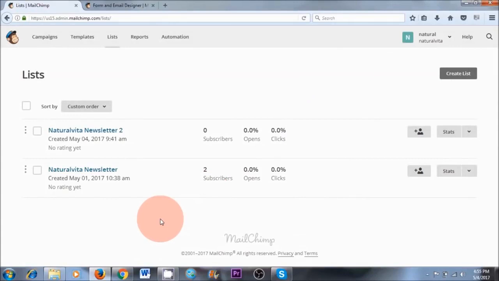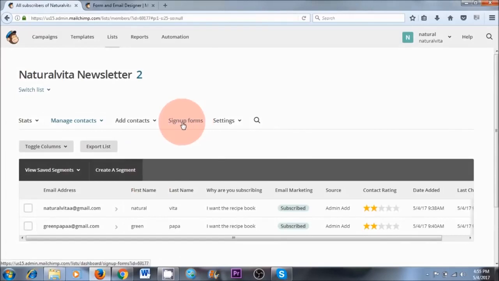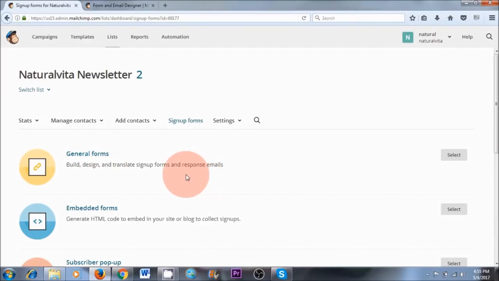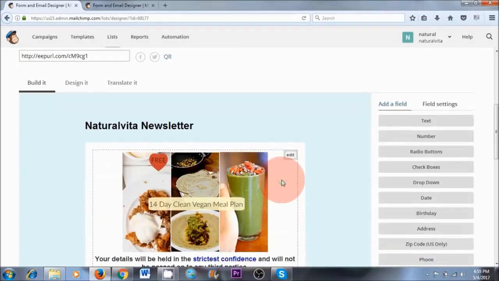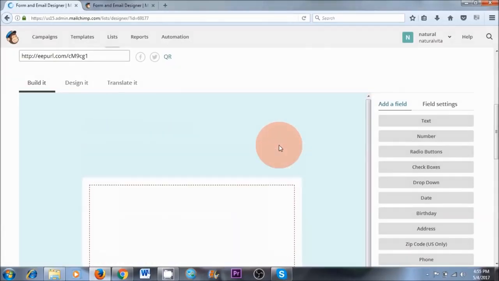To access your sign-up form, all you need to do is go on your list. This is the list that we've created, and then click here where it says sign up forms. I've added one more person to my list, and then click on general forms. All right. Now, as you can see, you've got the header here, Natura Vita newsletter. We can remove this header. Just hover over the header here and remove if you want that removed.